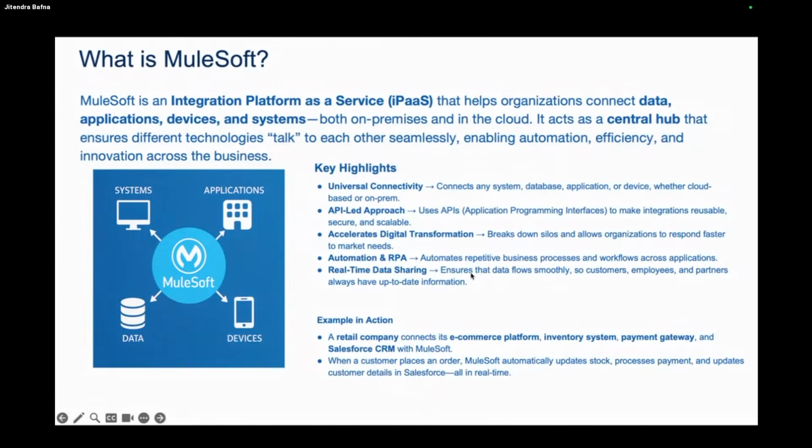So MuleSoft is the platform as a service which allows organizations to connect data, applications, devices, and systems. Doesn't matter where it is located. It can be located on premises. It can be located in CloudHub. It is a central hub. It is kind of a middleware, kind of an integration platform, which enables you to communicate with other systems very easily, right?